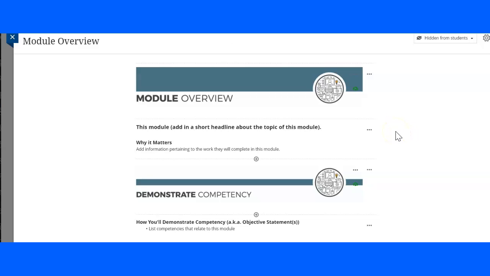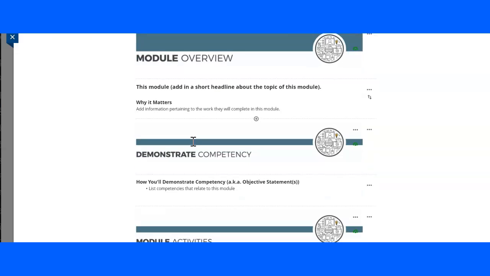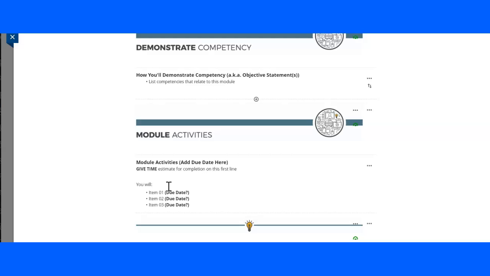Creating a document in this area will give us an opportunity to let students know what will be covered or a module overview. List competencies that are covered in the module, the activities that they will complete in the module. This overview of the module should always be the first thing listed in each module. As you build course content in order, take a look at a student view.